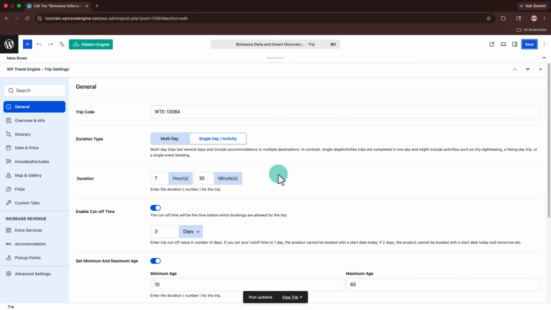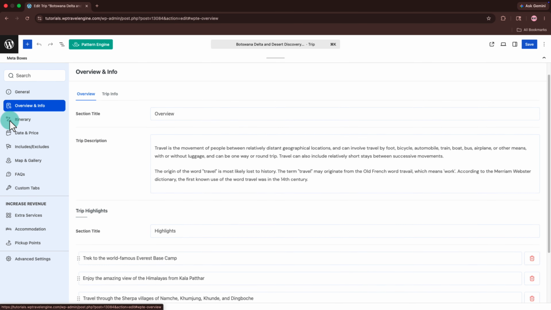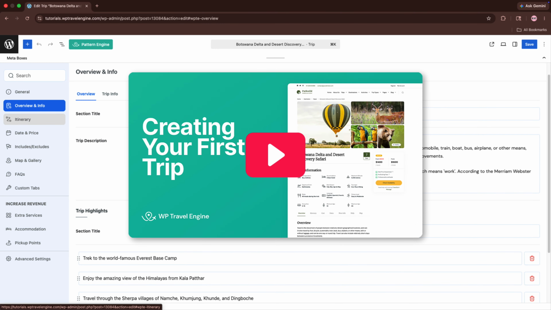Now, go ahead and fill in the rest of your trip details. The process for all of these is the same as setting up a regular multi-day trip, so if you haven't gone through that yet, I've linked that tutorial in the description below.